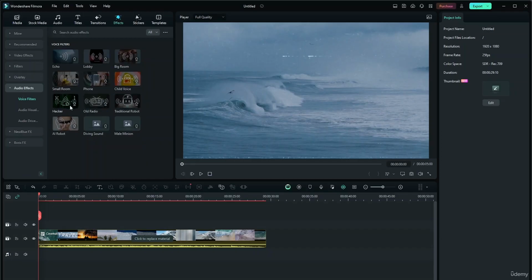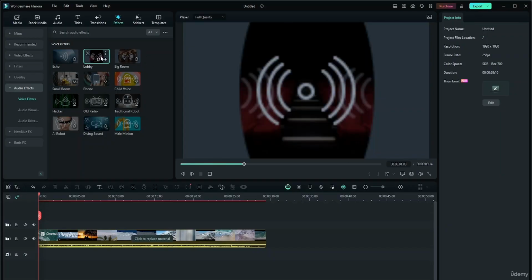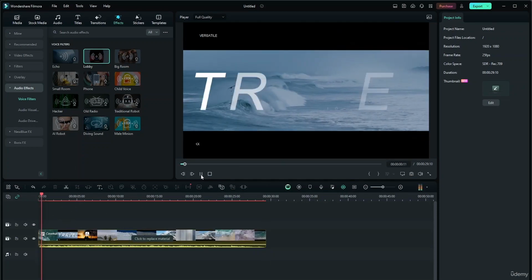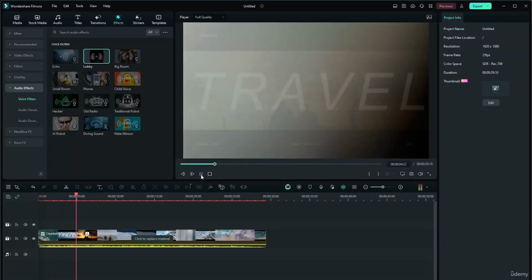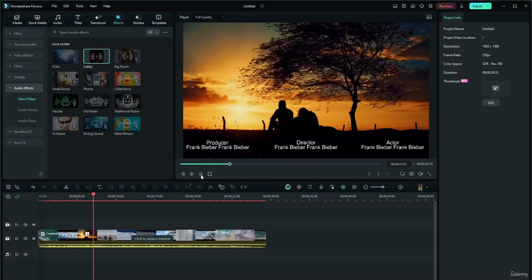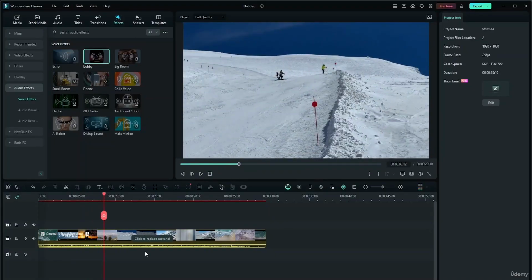Now let's move on to our audio effects. Before applying that, first off, we have to see we have an audio. Make sure you have an audio or you will not be able to see the effect being applied. Now, if I want maybe a lobby effect, I'm going to apply that. Hit play on your imagination. I'm going to apply that over here. And I can see that we have this lobby effect going on.